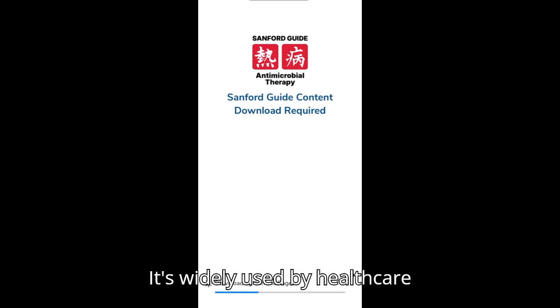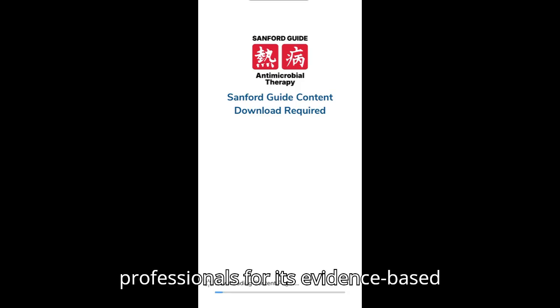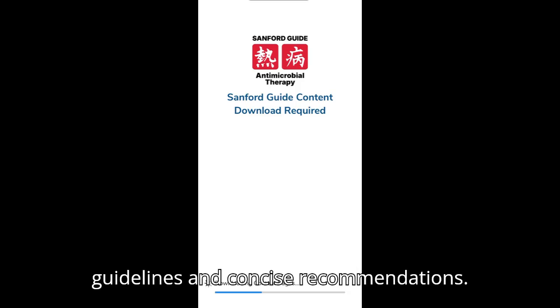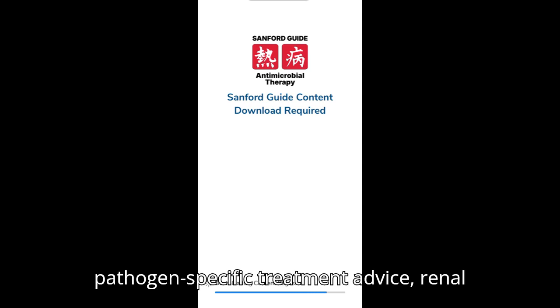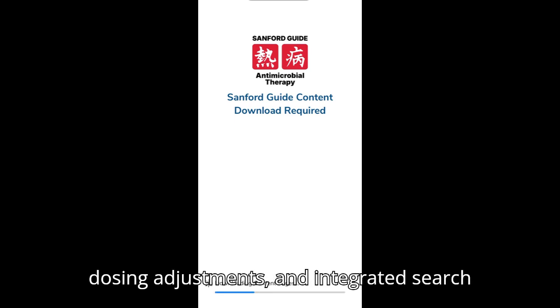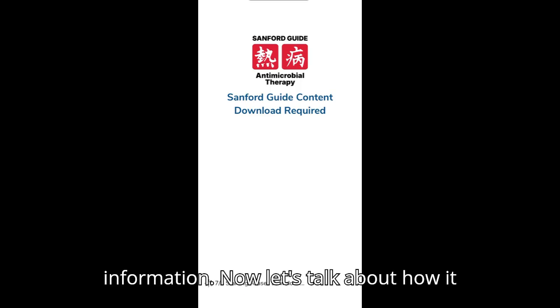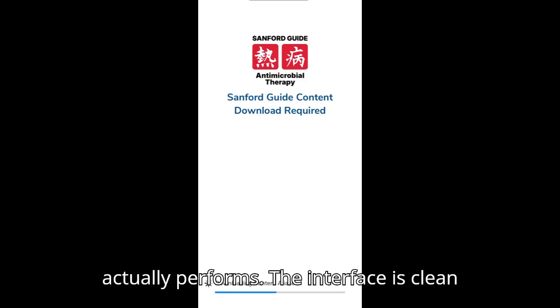It's widely used by healthcare professionals for its evidence-based guidelines and concise recommendations. The app includes dosage tables, pathogen-specific treatment advice, renal dosing adjustments, and integrated search tools to quickly access critical medical information. Now let's talk about how it actually performs.